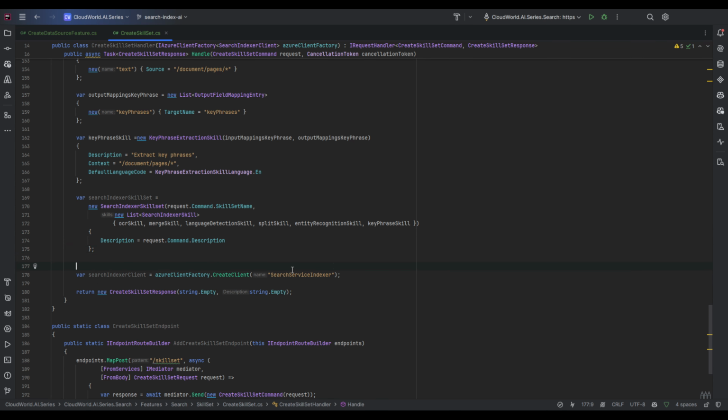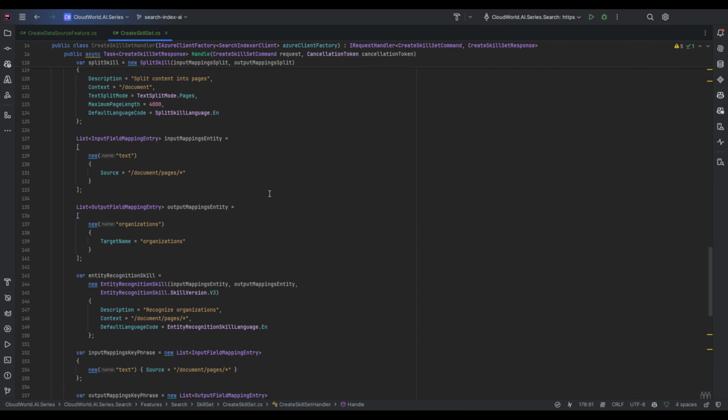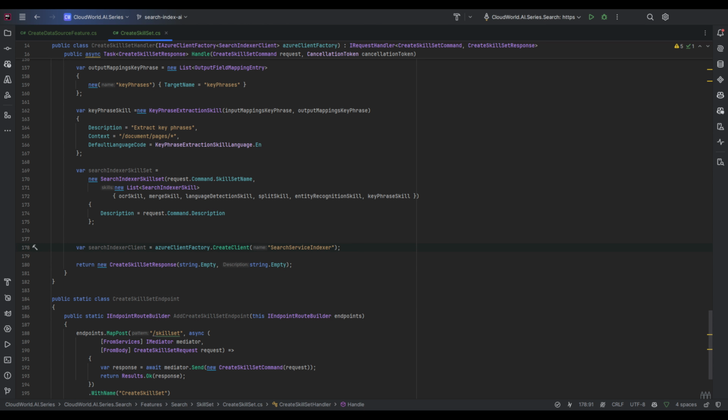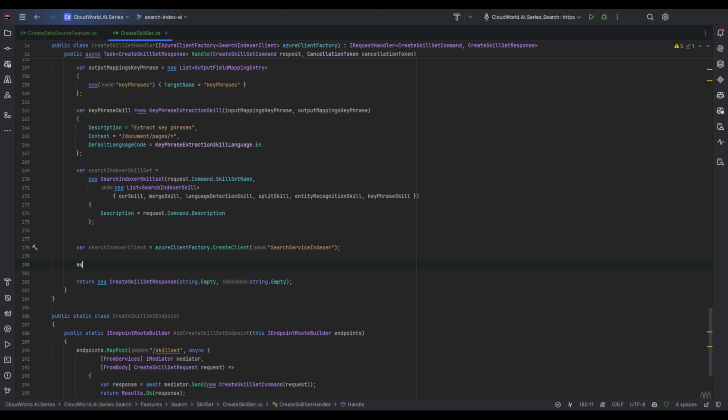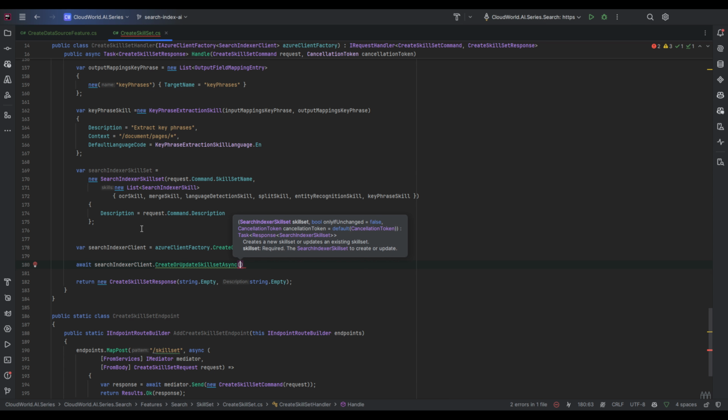Now, using once more the indexer client and the Azure factory injected throughout the class, we can get access to the client. The final part will be to make a request into the endpoint to create the indexer. For that, we will be using again the search indexer client, and the method that we are going to be using will be the create or update skillset async. This is going to take the input from the pipeline that we just defined and the cancellation token too.